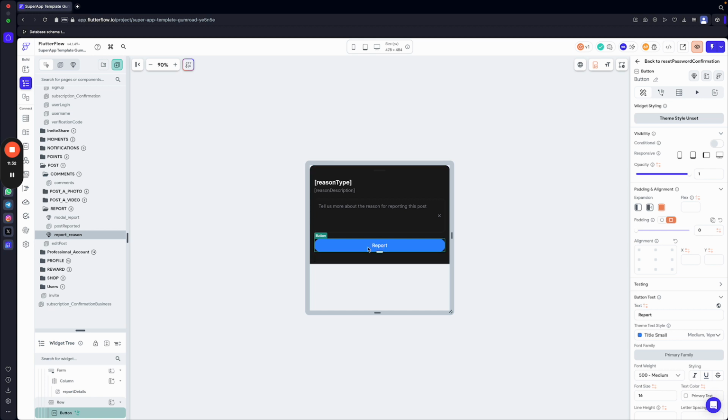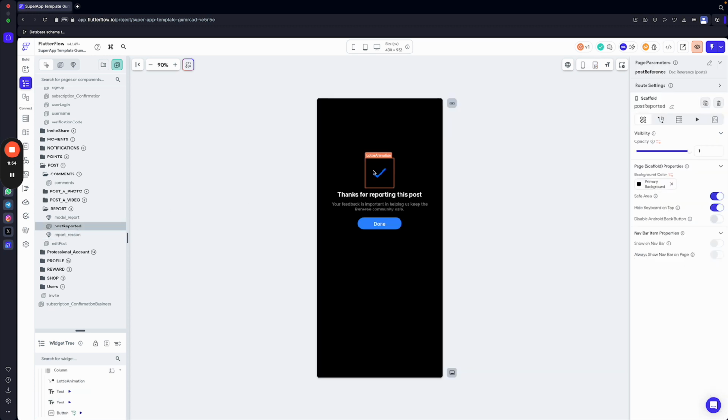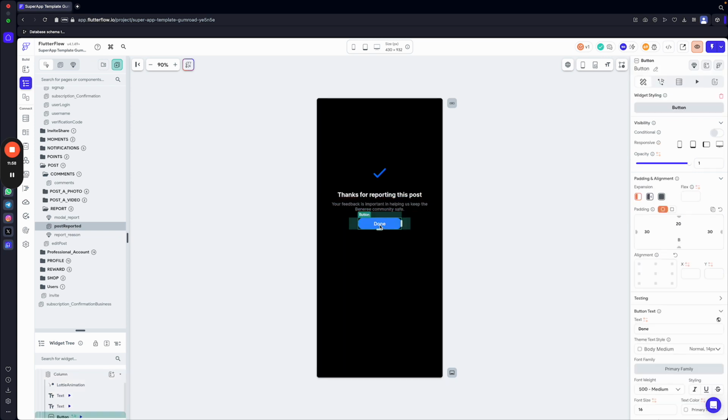So the people responsible as content moderators will actually see this report as new, and they will be able to navigate to the post and see if the post really does something against our privacy policy or the community standards. Once you report it, you will get this notification with a little tick animation that the post was reported. You press done and you navigate to the home screen once again.